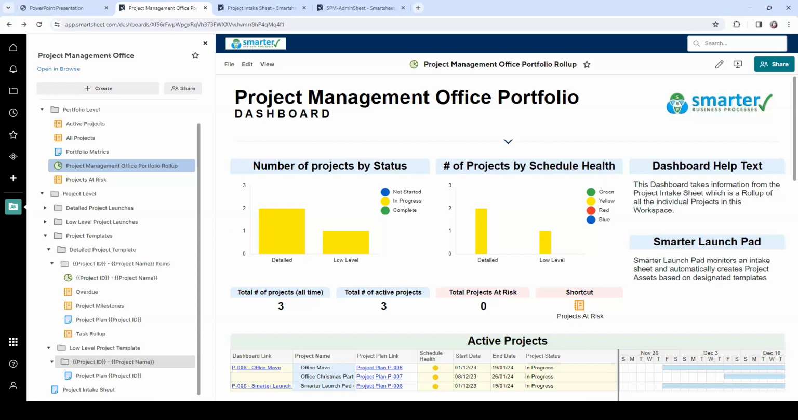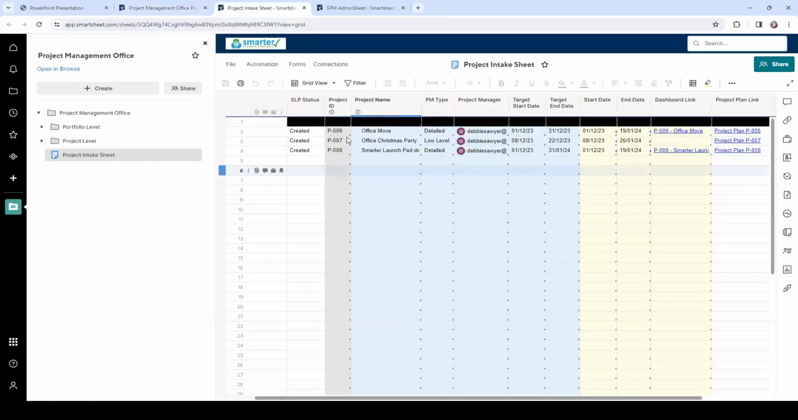So within the setup, you do have to have a column within your intake sheet that's telling our app which template set to use. So if I just switch here to the intake sheet that we're using, the column that details our template is called project management type. You can have whichever column you wish. You can call it project category. You can call it template if you want. But you can see here in my project management type column, I have 2 different answers. I can either go for a detailed or a low level.